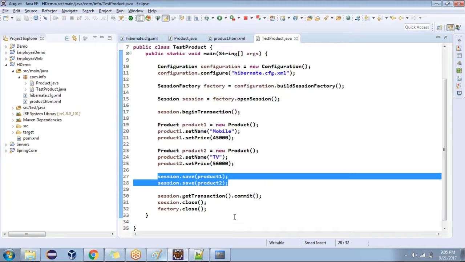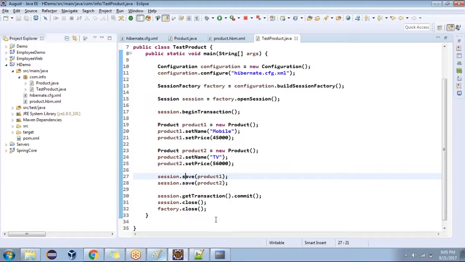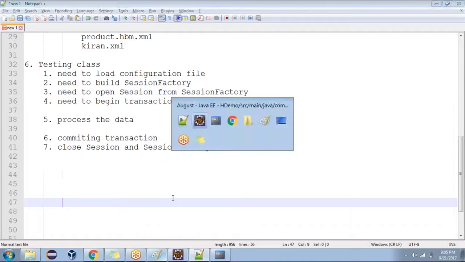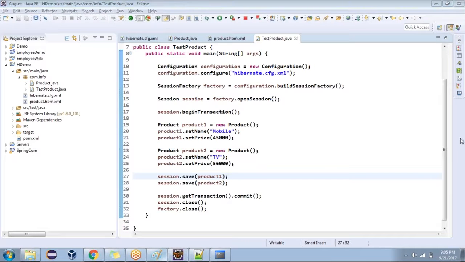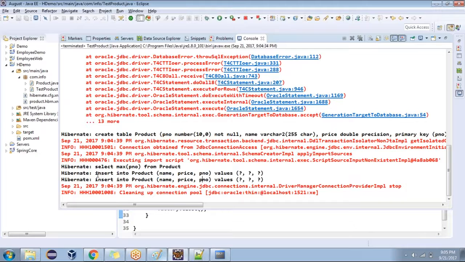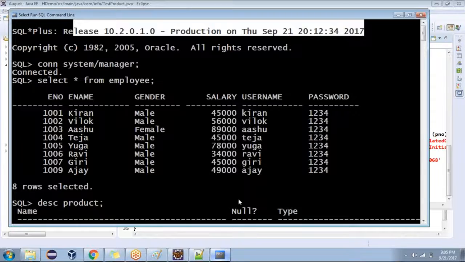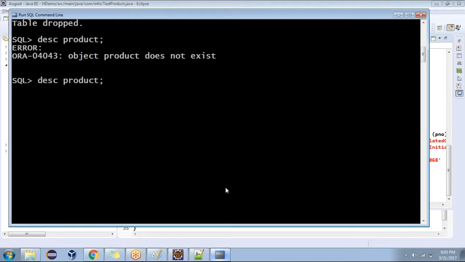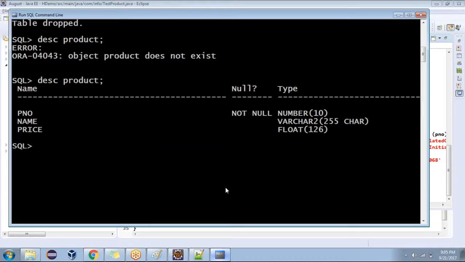Okay, then how many product objects are we storing? Two product objects. By using which method? Save method. The save method generates the insert query. You guys are with me? How many insert queries? Two insert queries. Yes or no, guys? Tell me, now did the product table come or not? Yes, sir.